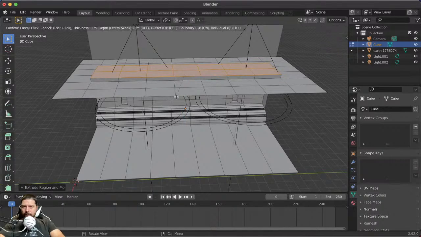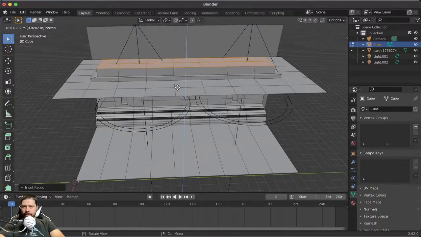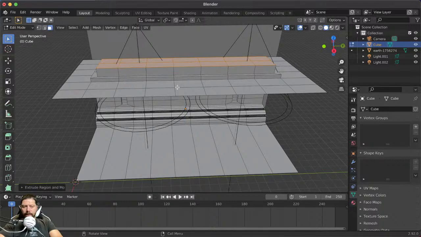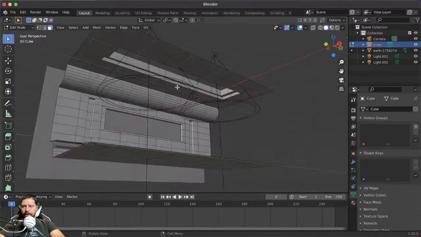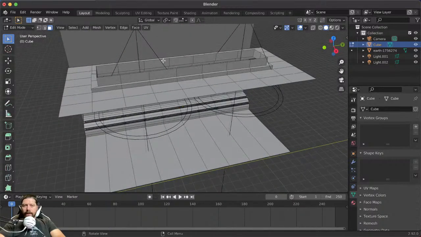Go I for inset, and then E for extrude again, just for the heck of it. Pull it up a bit, and then we'll just go X to delete those faces. Then we have kind of like a light fixture or something there, and then we'll go F12 to render.